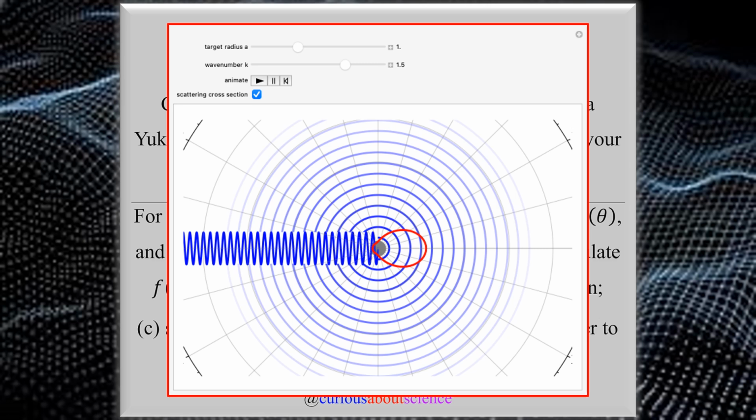From long-range to short-range interactions, how do particles scatter in Yukawa and delta potentials? Let's break down both cross-sections step by step.